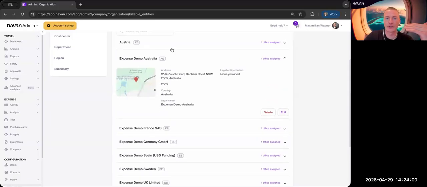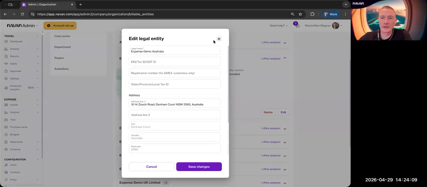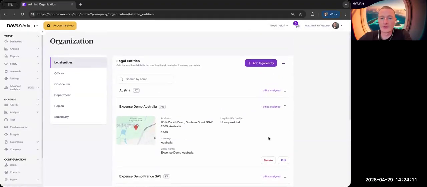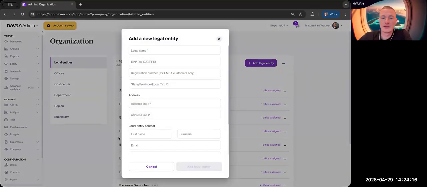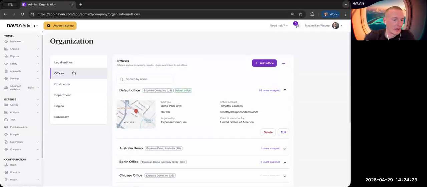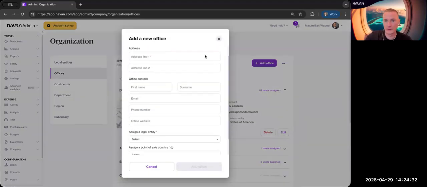So, for example, I can now check in on the information for the expense demo Australia legal entity. I can go in and edit that information. Same goes for all of the other entities in that example. And I would add new legal entities in that specific tab right here. Same goes now, for example, for the offices. So if I would have to enter a new office location, I can do that here with a click of a button and add the new office information.